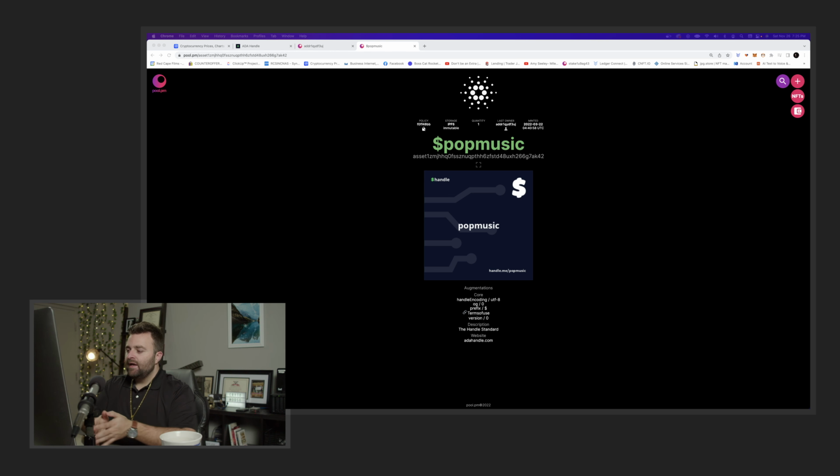But the idea is kind of like owning a domain name where you could direct traffic to a certain website. You can direct people to your wallet. And if you send tokens on the Cardano blockchain, if you put $pop music and send me tokens, it'll go into my wallet, because whatever wallet holds the NFT, that's where the tokens will go. Very nifty, very, very nifty. I didn't know about this until my buddy brought it to my attention. I thought that was really cool.